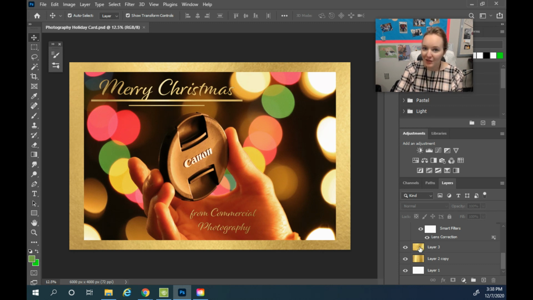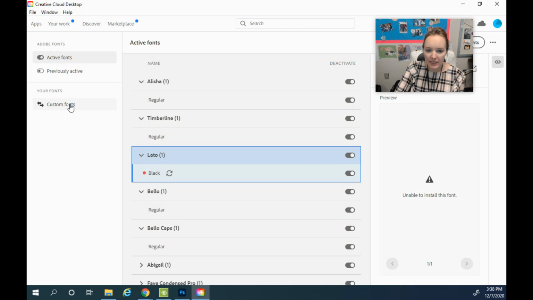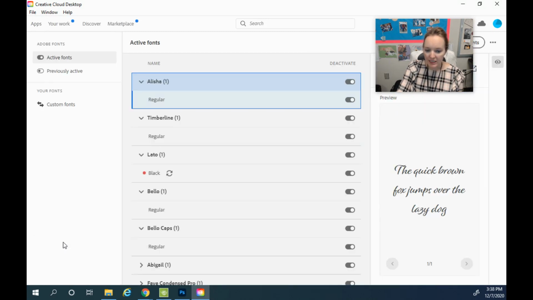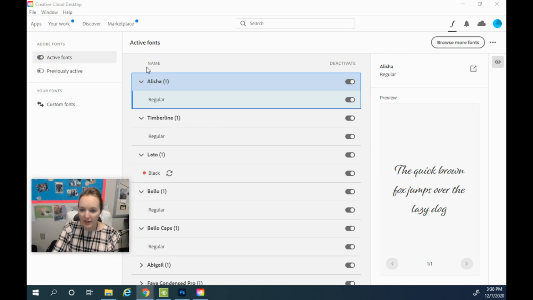But I don't like the default fonts in Photoshop or in your computer. So know that you have a ton of fonts in your Adobe Creative Cloud desktop application. All you have to do is go to Manage Fonts here, and you can look through the fonts that you already have, or you can browse for more fonts.